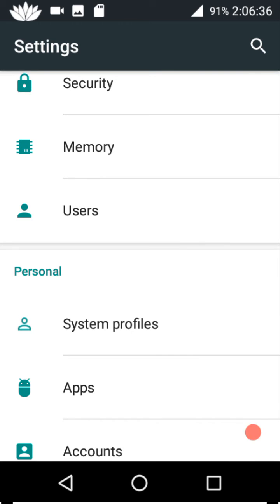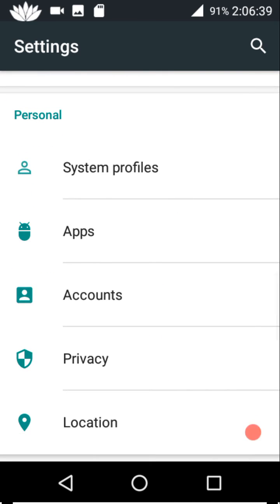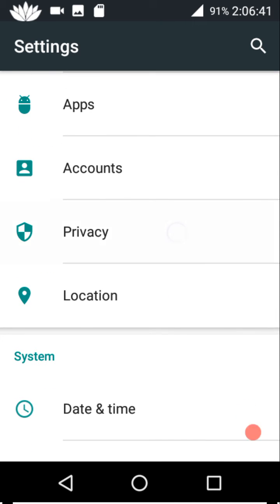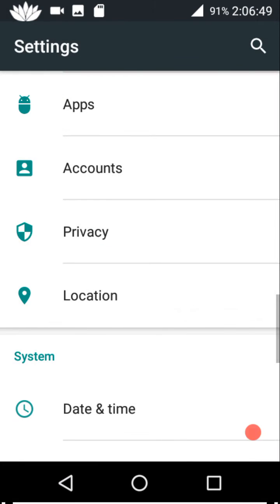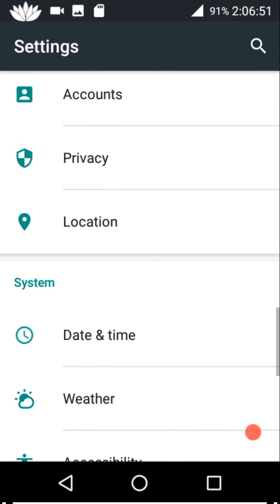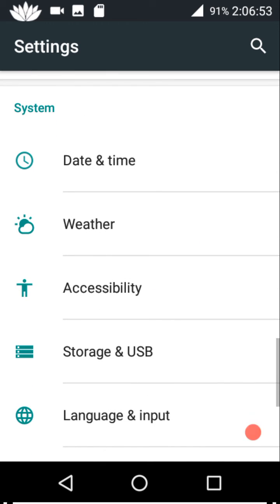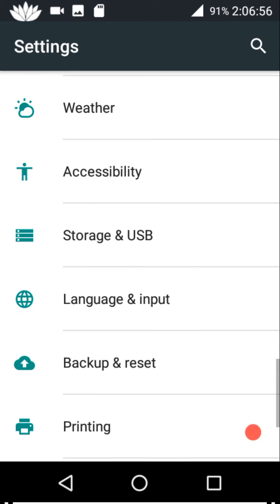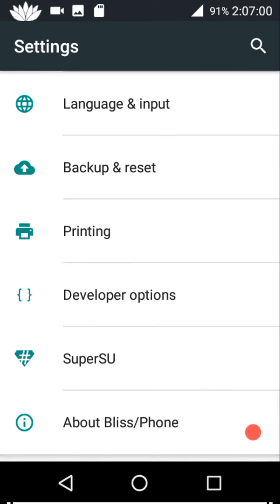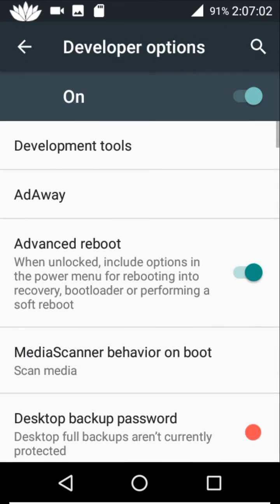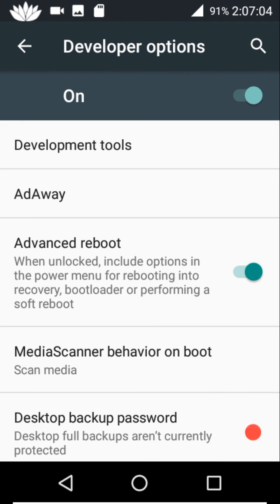Then we have your memory settings, users, system profiles, apps, accounts, your privacy settings. You get your privacy guard, blocked caller list, and protected apps. These are present in CM13 too. Then we have your date and time, weather, storage and USB, accessibility, language and input, backup and reset, and you just give a quick glance at the developer options.